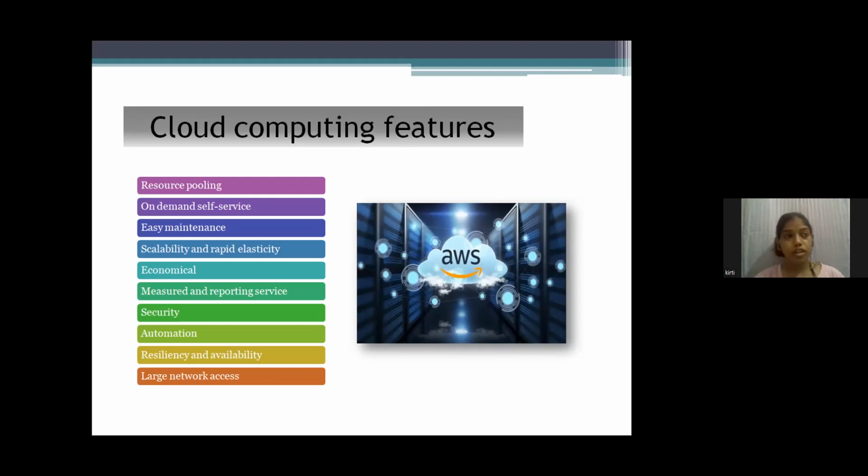Fifth is economical. This cloud feature helps in reducing the IT expenditure of the organization. In cloud computing, clients need to pay the administration only for the space used by them. There are no hidden or additional charges that need to be paid. It is economical and more often than not some space is allocated for free. Sixth is measured and reporting service. Reporting service is one of the many cloud features that make it the best choice for organizations.